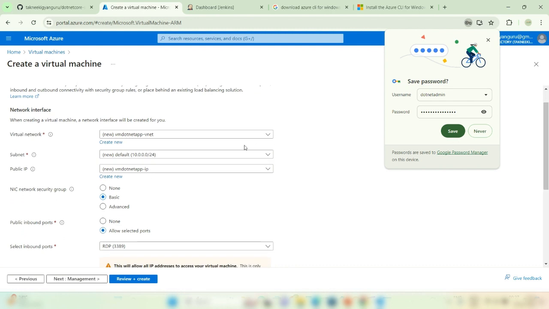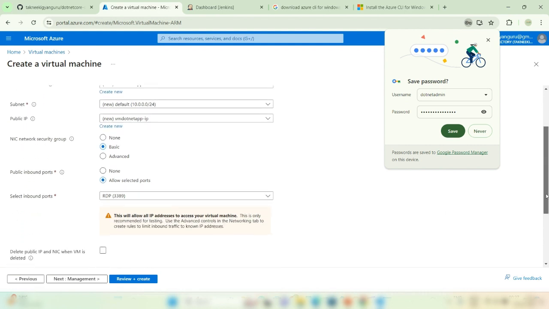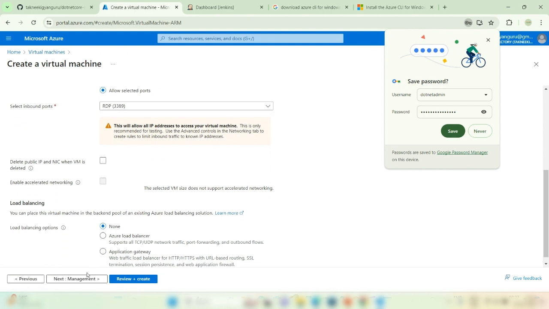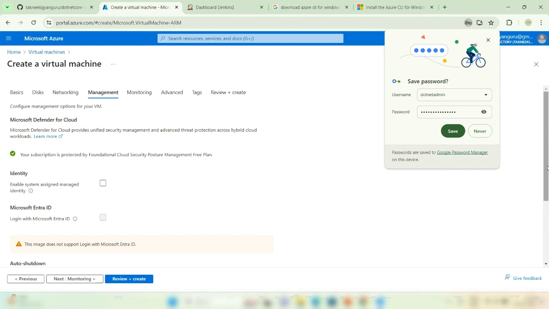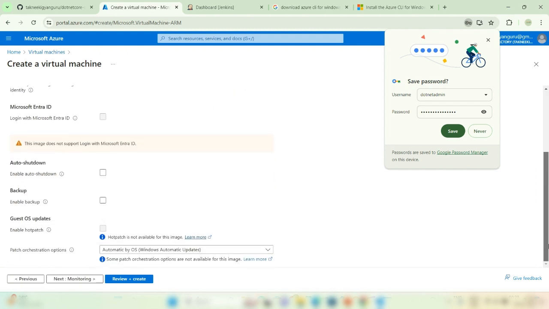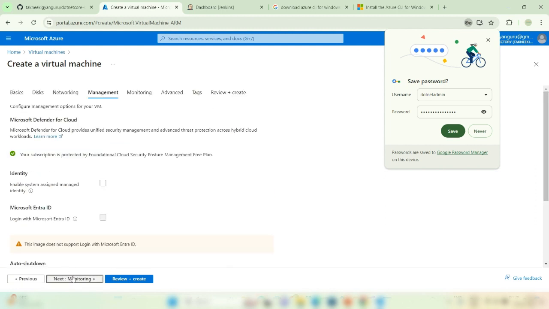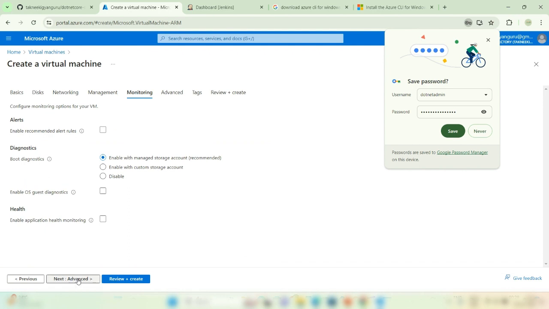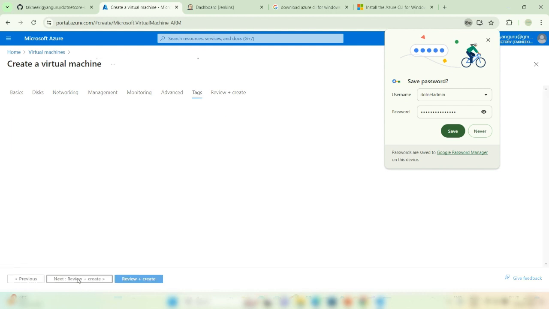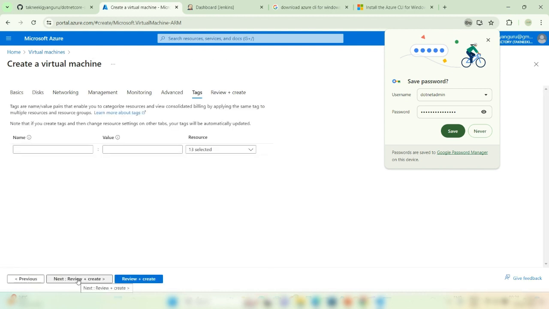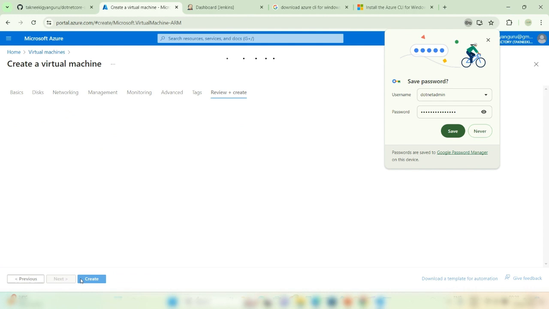Okay, we'll create another VNet. No change. Public IP I want, so new public IP. Okay, no change. No load balancer is required. Management also nothing. Monitoring nothing. No change. Tag, it is up to you. Whatever you want to change, you can do it.